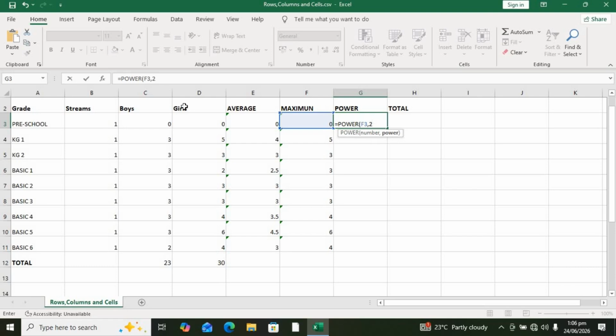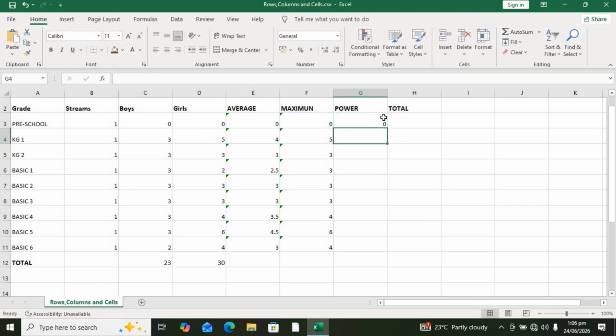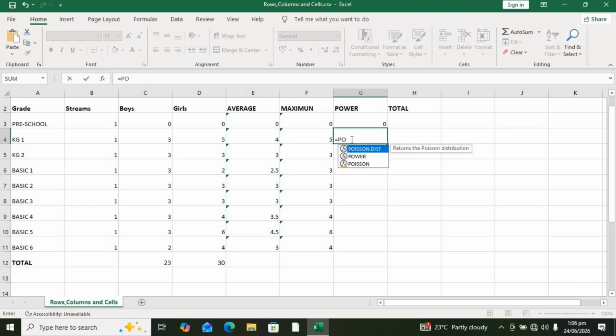I get it. So I want to now find the answer. If I click on enter, it will give me 0 because 0 to the power of 2 is 0. Let me just try it once again so that you can understand it better. If I bring my equal sign, I'll type power. I'll click this cell which is here. I want 5 to the power of 2. So I'll bring the cell first, and I'll bring a comma, and I'll bring 2. This simply means F4 to the power of 2, and F4 here is 5. So it will give us 25.